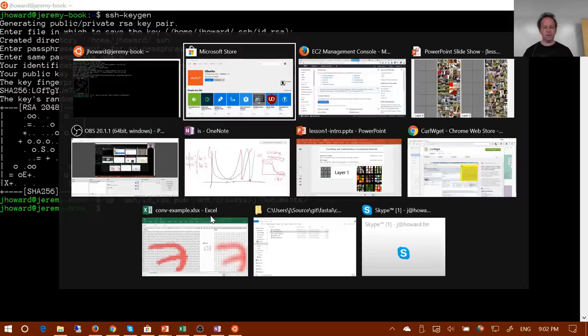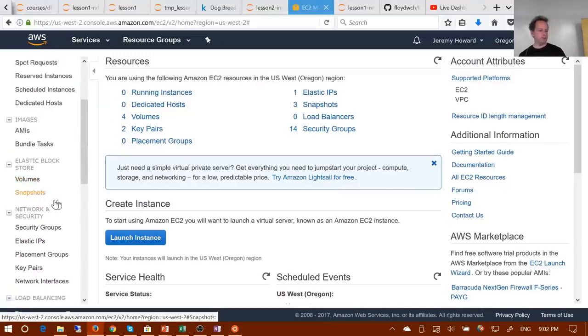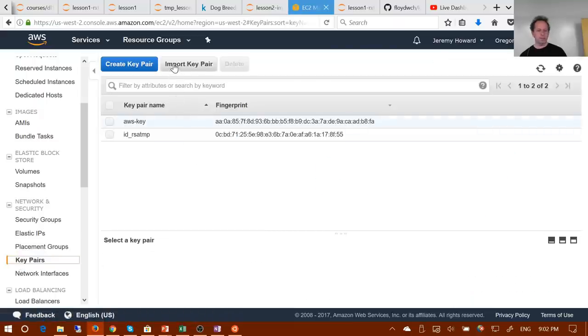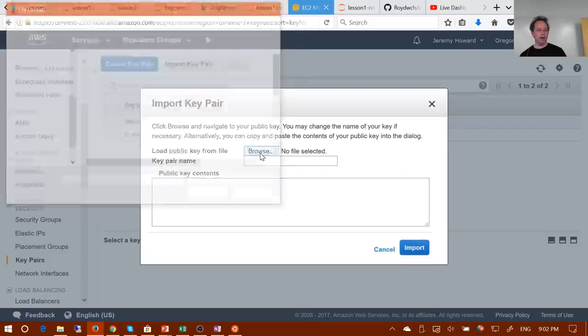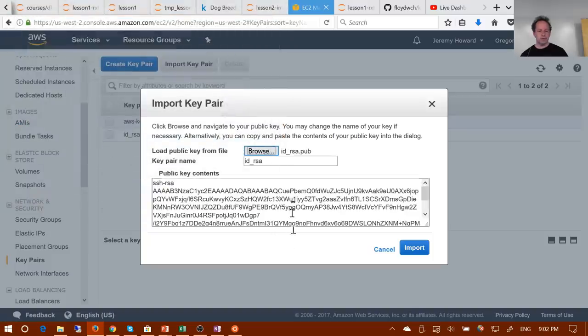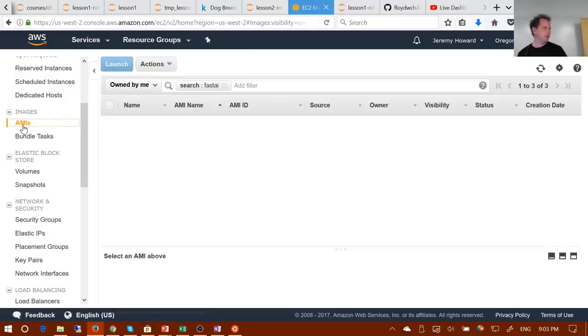From there, back in AWS, you have to tell it that you've created this key. You go to key pairs, say import key pair, and browse to that file that you just created. There it is. I say import. If you've ever used SSH before, you've already got the key pair, so you don't have to do those steps. If you've used AWS before, you've already imported it, so you don't have to do that step. But if you haven't done any of those things, you have to do both steps.